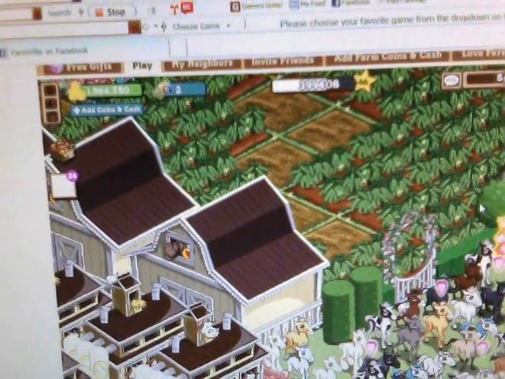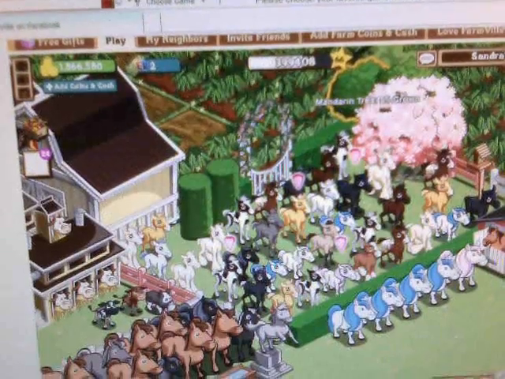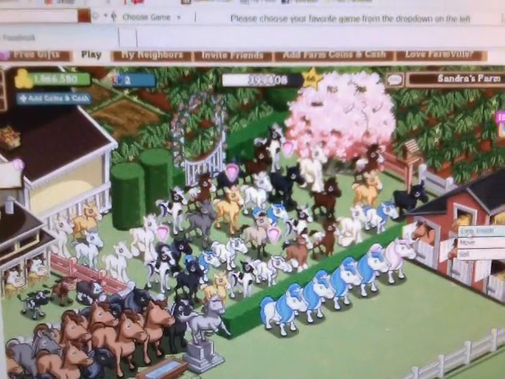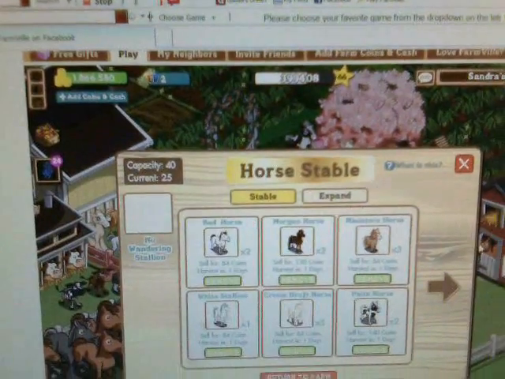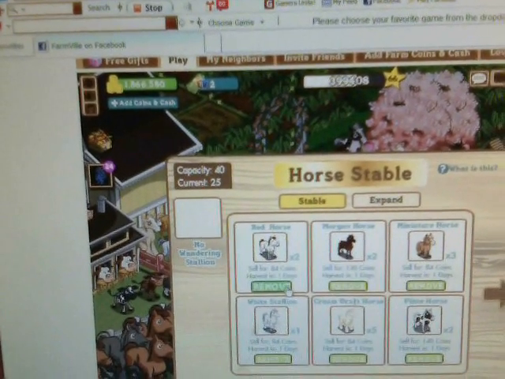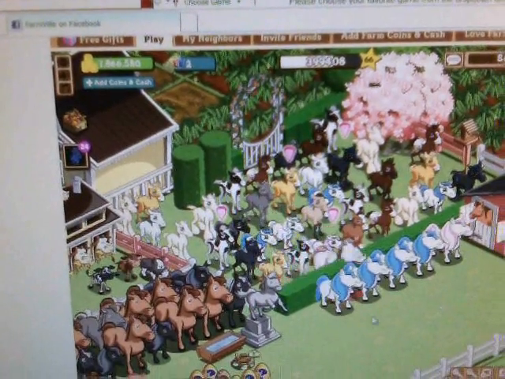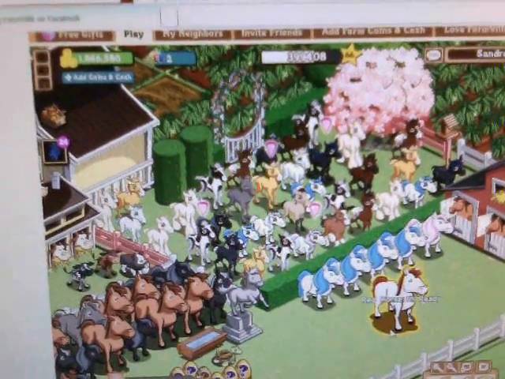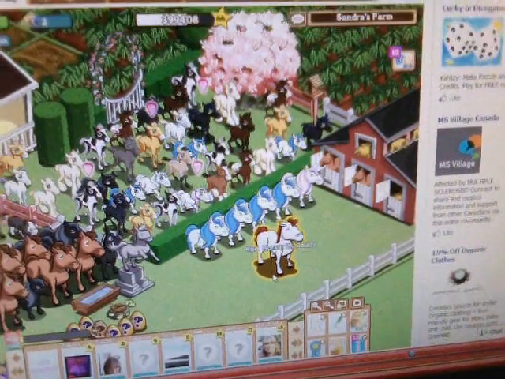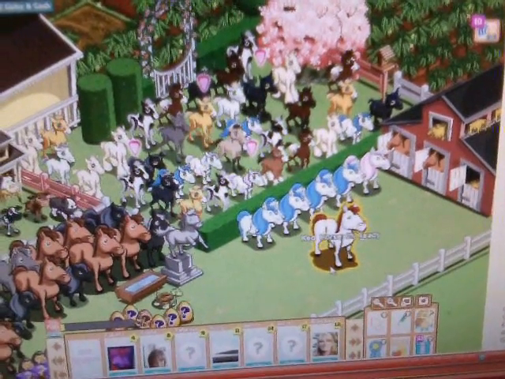I'm going to go over to my stable. I'm going to go look inside. And look, I have 2 red horses. I only had 1 before. So now I can remove it. And now this red horse will never go away. It's going to be there until I choose to delete it or sell it.